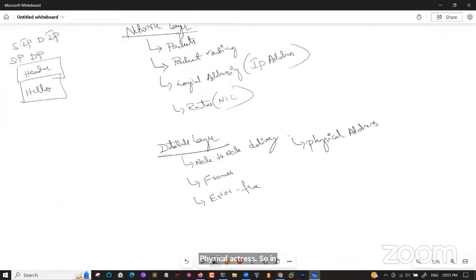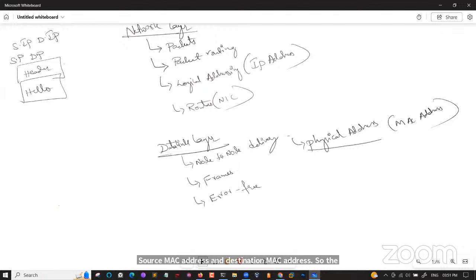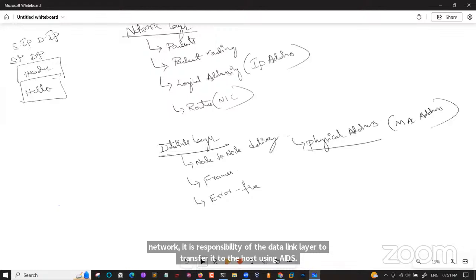In the network layer, we use a logical address. Here we are using the physical address, which is nothing but the MAC address, right? Now along with the data, the header contains source port, destination port address, source IP, destination IP address, source MAC address, and destination MAC address. Got it? The main responsibility of this layer is to make sure data transfer is error-free from one node to another, and to transmit packets to the host using its physical address, which is the MAC address.